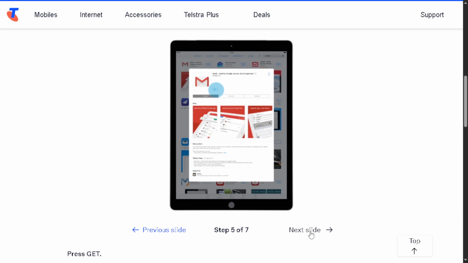You can monitor the progress right on the screen. Once the download is complete, you'll see the option to tap Open. Go ahead and select that, and if for some reason you missed it, don't worry. The Gmail app will also appear on your home screen, so you can just find the Gmail icon and tap on it from there.